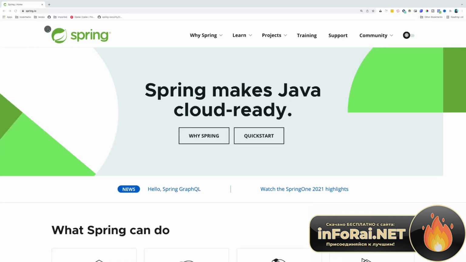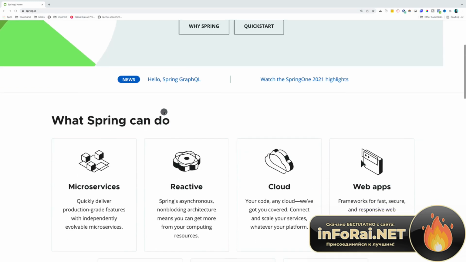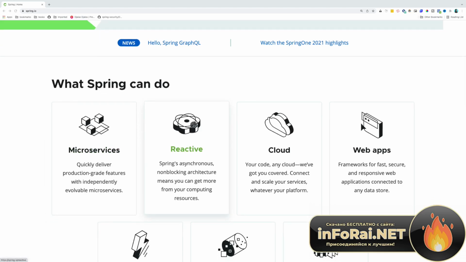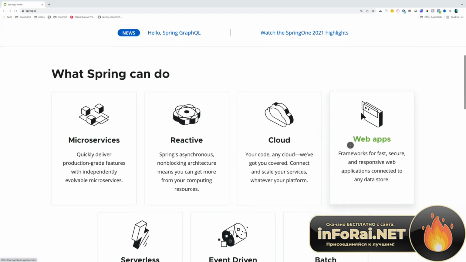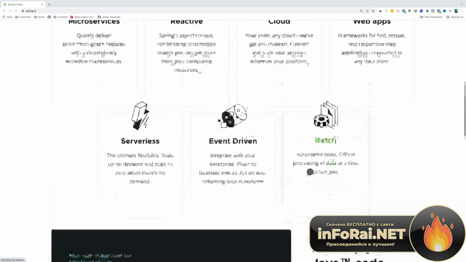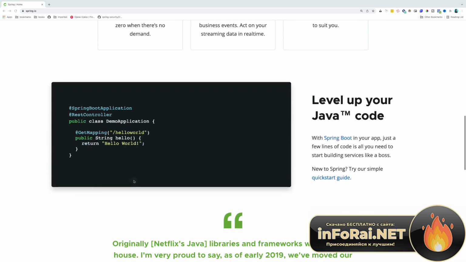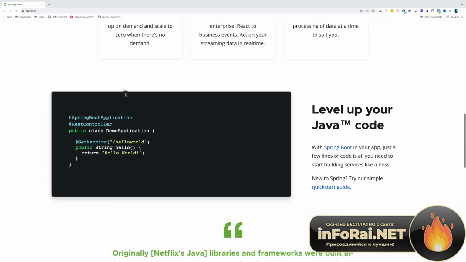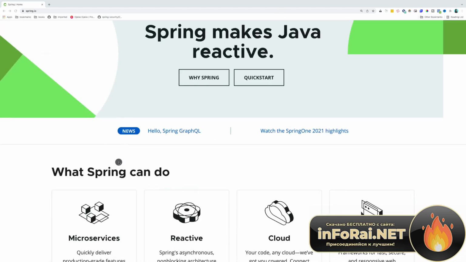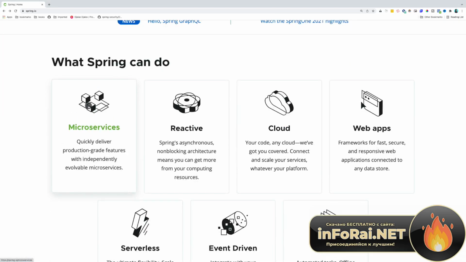So here, on the official page of spring.io, you can see basically what you can do with Spring. You can write microservices, reactive programming with asynchronous, cloud, web apps, serverless, event-driven, batch, and so on and so forth. You can go and see how to get an application up and running super easy with Spring Boot. But in this course, you learn all of this. And what I want to show you, because we are learning about microservices, is let's see what they have to offer.